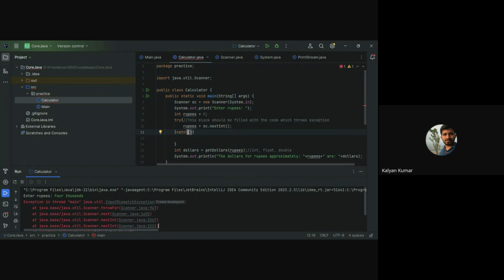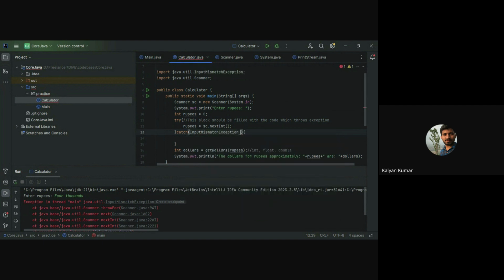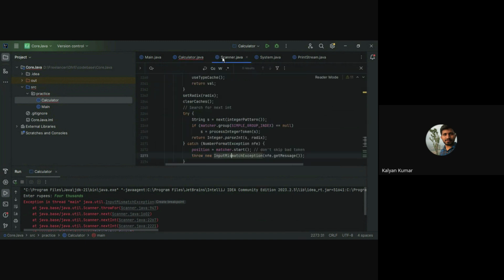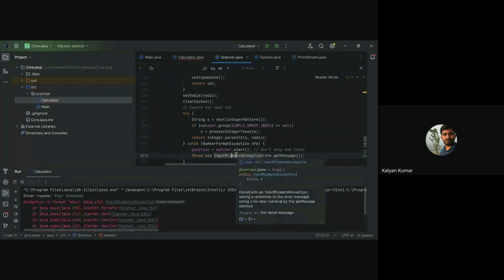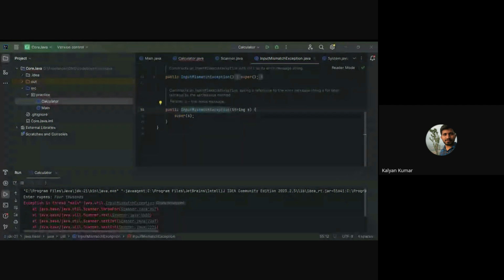I think I can write intelligible solutions. Input mismatch exception, okay, this is a type. The input mismatch exception is again some class here. When you click on this, you see there is InputMismatchException.java. So let me go to the Chrome browser again and show the docs of input mismatch exception.